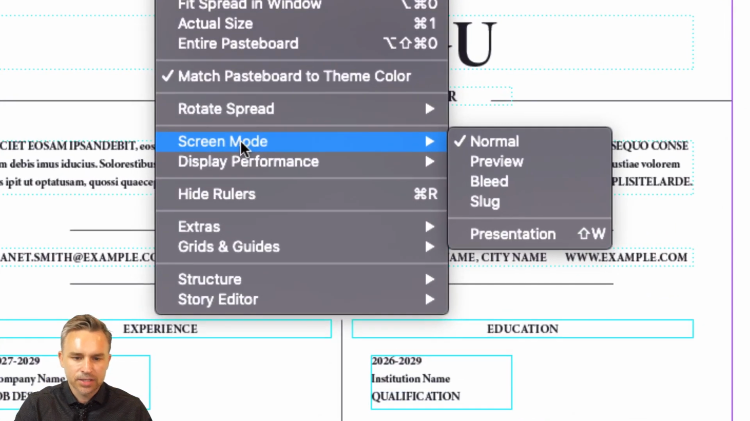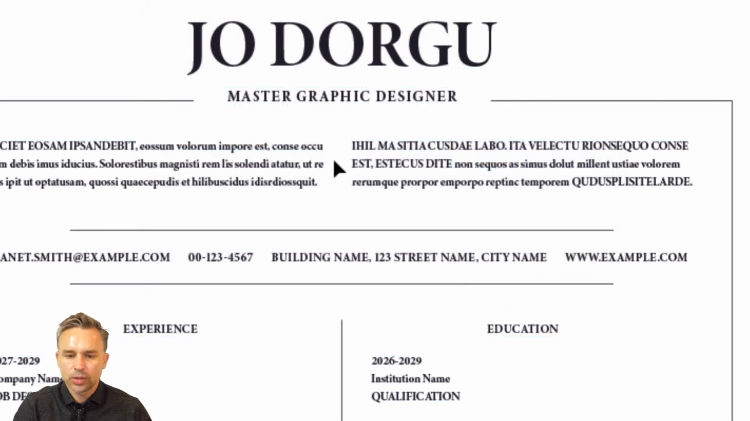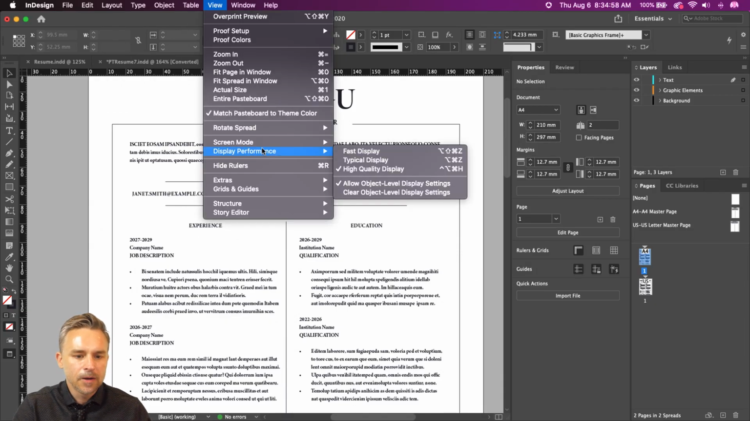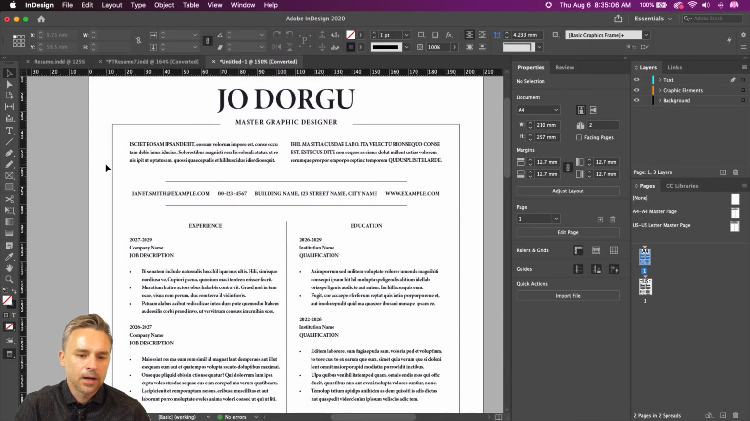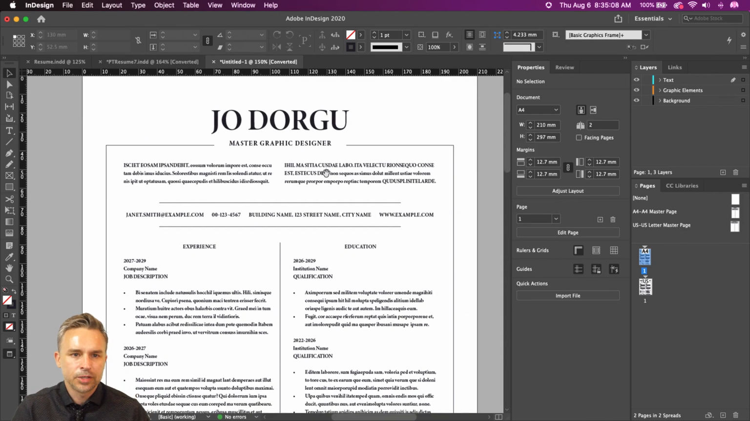A lot of times I'll change the screen modes. We could change this to preview just to really see what it looks like. And not only that, if I have photos, I want to make sure that this is set to high quality display, just because it's more fun to work that way if you have a fast enough machine, okay?